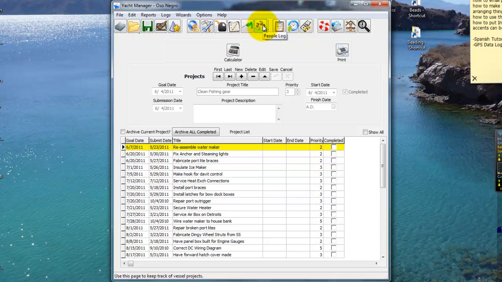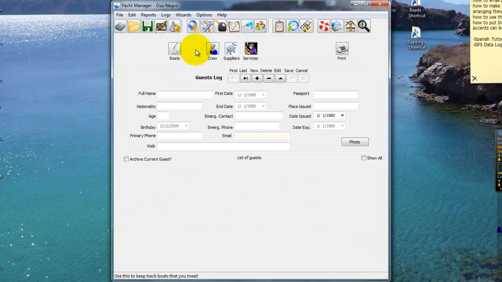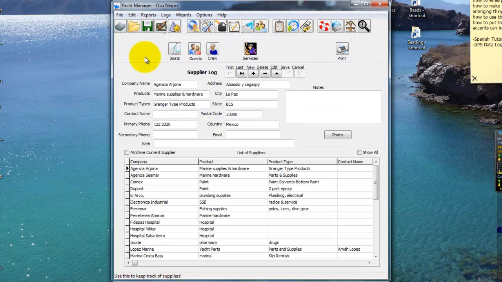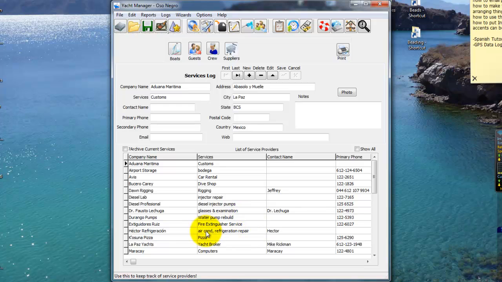Next item is a group of logs called the people logs. And the people logs, when you click that button, you initially come up with our boat contacts log. We also have a guest log, where you can enter information about guests on your vessel. A crew log, where you can have information about any crew that you might hire or have on your vessel. A suppliers log, which has information about people that supply you parts and services. And an actual services log, which is just people that give things to you that have to do with service, like for instance repairing refrigeration, delivering pizza, that kind of thing.